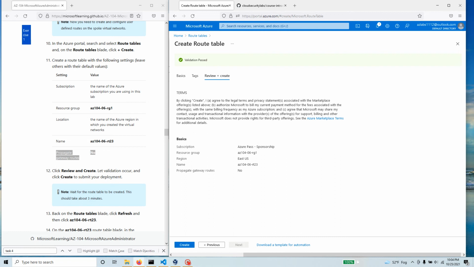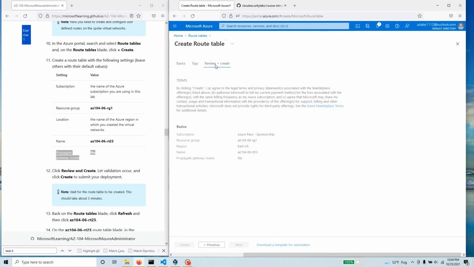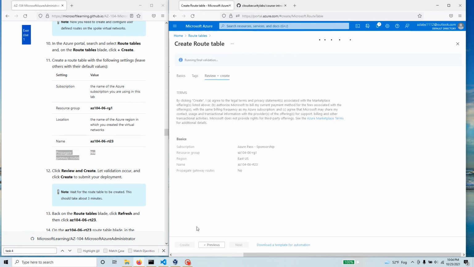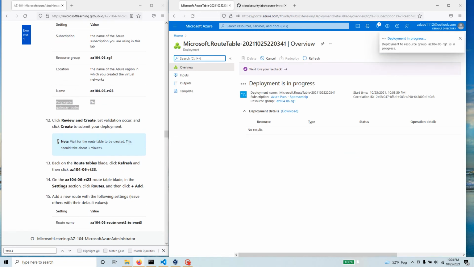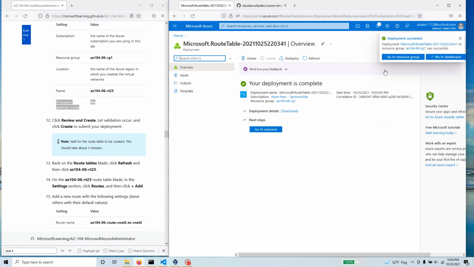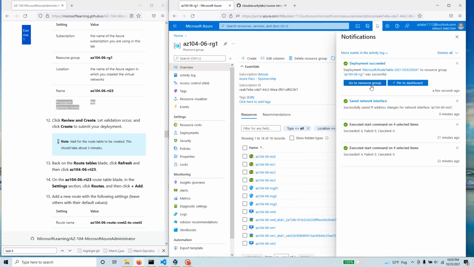and it is creating the route table. And interesting that you can assign tags if you wanted. So and then create. Okay, so this deployment of the route table is going on. Once this is done, we can go to this, and now you see this is the resource group. I just wanted to go to the route table.